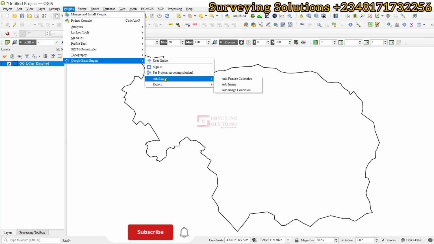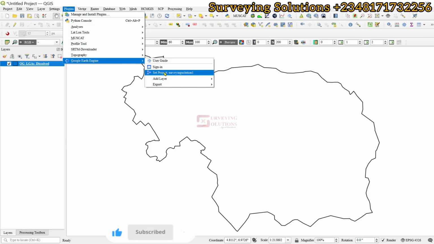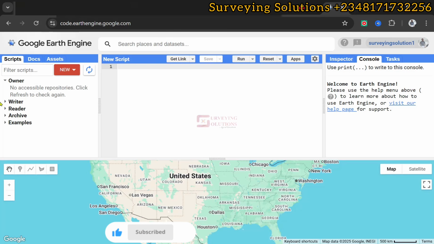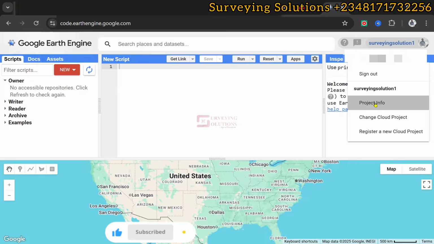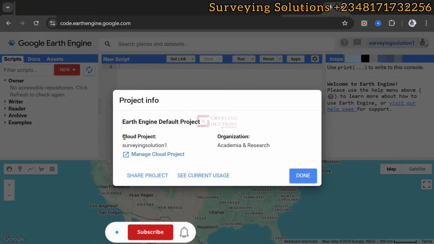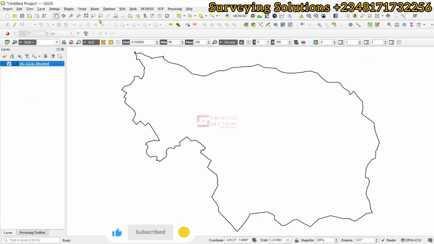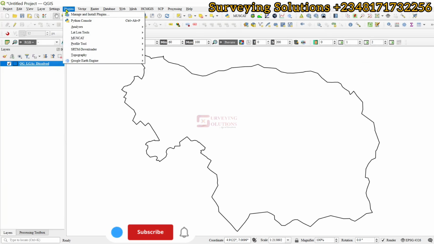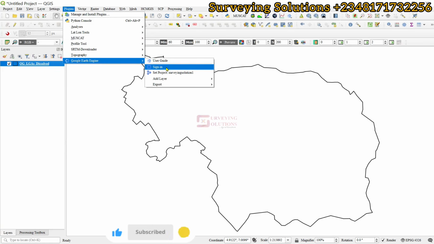Good. So I've also added my project. The project can be seen on your Google Earth Engine window. So we have the Google Earth Engine window here. So basically this is your project. You can click on your icon and then you look at the project info, and then you can now see the cloud project that you are currently working on, right? Good. So that's actually the project that you are going to input when you are doing the authentication, right? Good. So that's a set project here.